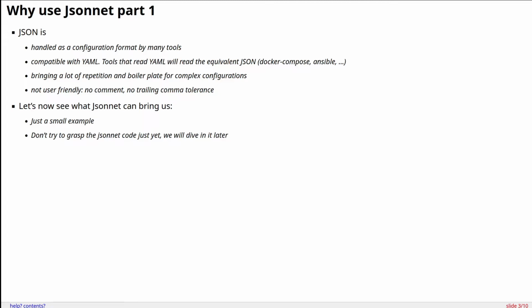However, it brings a lot of repetition and boilerplate for complex configuration. It's not user-friendly either. It doesn't support comments nor trailing commas. In the next example, we will see how Jsonnet can help. You don't have to understand the Jsonnet code just yet, but it will illustrate the advantages of using Jsonnet.